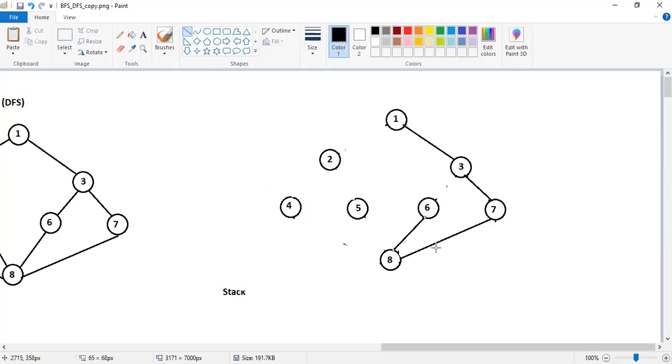Next, 6 is connected where? 3 and 8. But both have been visited, right? So now 6 is a dead end. So highlight it. Pop 6. After we pop 6, on the top of the stack we get 8 again. Now from 8 where can we go? 4 and 5. So which one shall I select now? 5. So I will go towards 5.